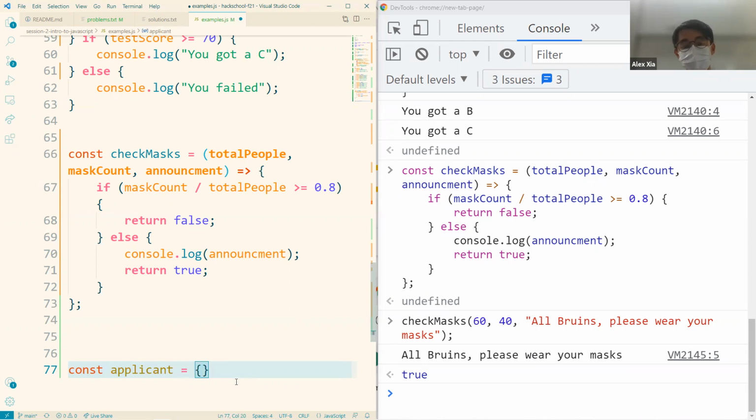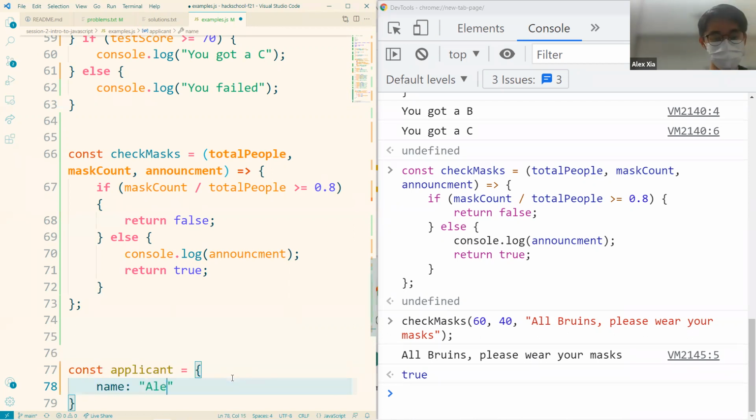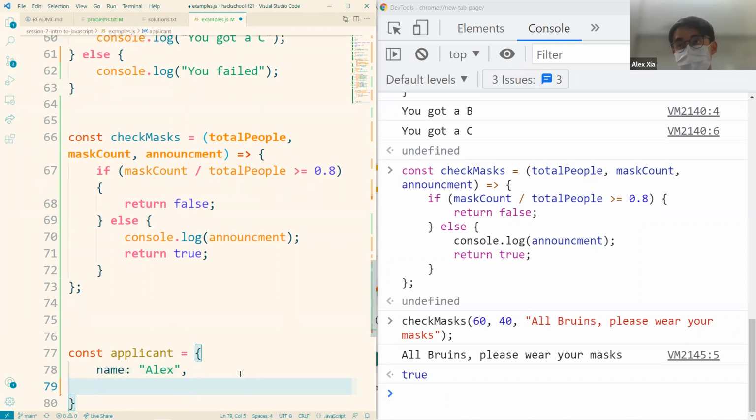So this is the most basic form of object. We have const applicant, and then we have this braces notation, right? So let's define some data. This applicant, first of all, has a name, say Alex, and after every key value pair, you need a comma. I forgot to mention this before, but you need a comma, and then you have the next property.